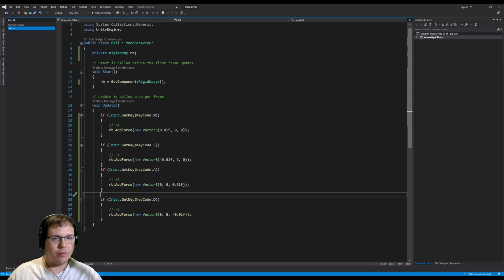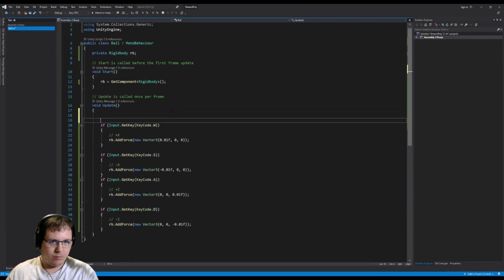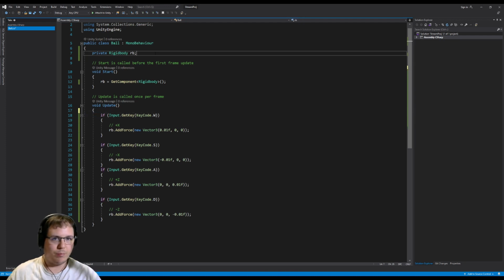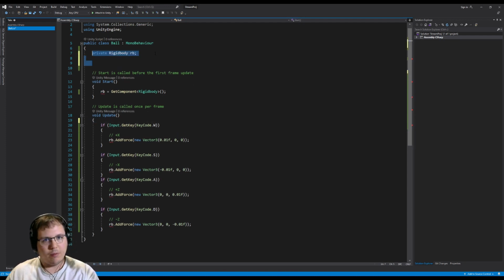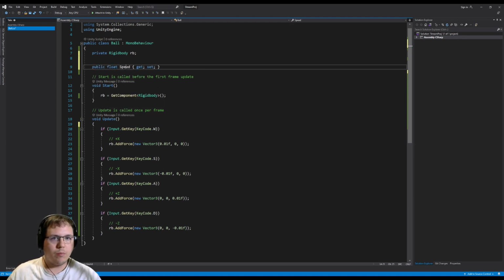Let me check something real quick. Actually, here's what we can do so we don't have to recompile this. Let's make a public float speed property. We'll give it a default of 0.05f and just paste that in here.